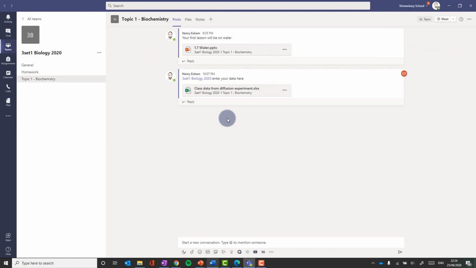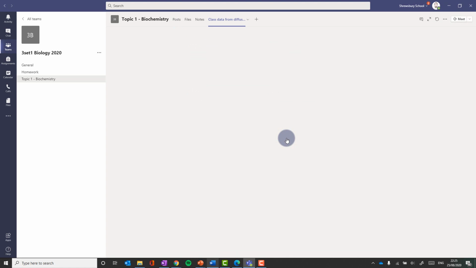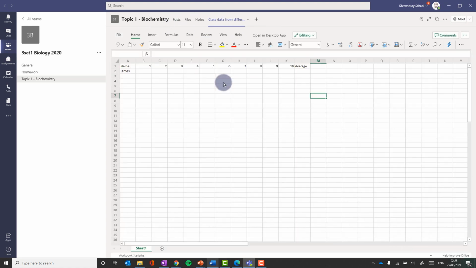Time for one last tip. If you've got a key document that you want to actually form its own tab at the top so it's easily accessible at all times, you click on the little dots and you can actually make that document a tab. There it is. It's now got its own tab at the top.